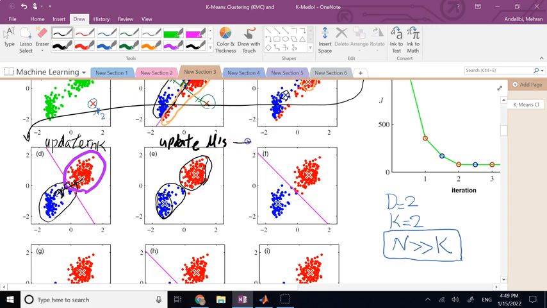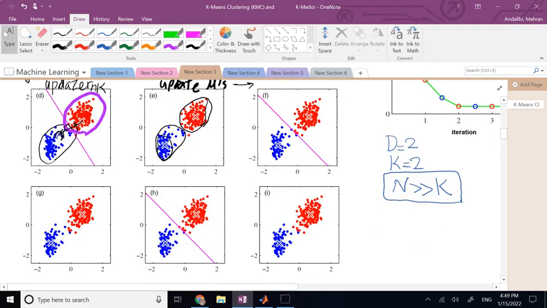And then you keep going. Again, update R, update mu, update R, update mu, and now after a few iterations, you see that your mus are barely moving anymore. And the classification of your data is barely moving. Look at your mus. This location is almost the same as this, and this one is almost the same as this. So your mus are not moving. If you look at your perpendicular bisector, of course, it's based on the mus, it's not moving.